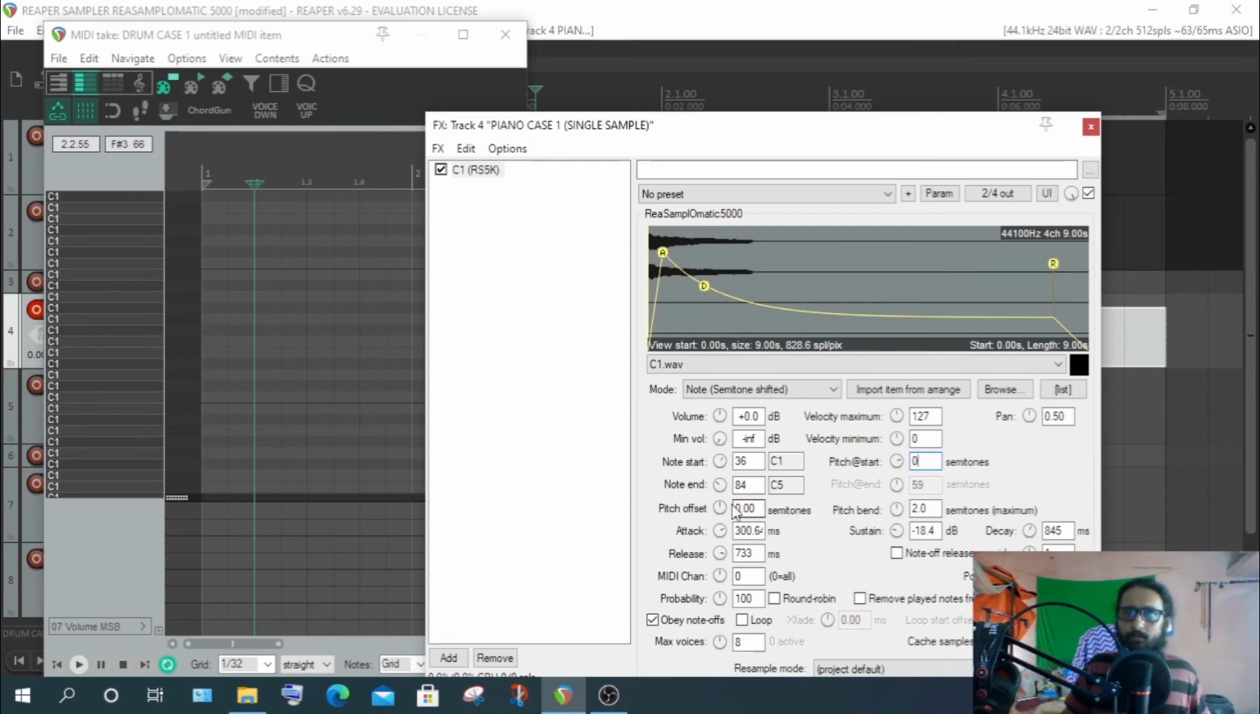Now let us move to another important function: obey note offs. This should be turned on. Tick this obey note offs all the time in this piano synth case, because as soon as we release the piano note, we want the sound to be off.